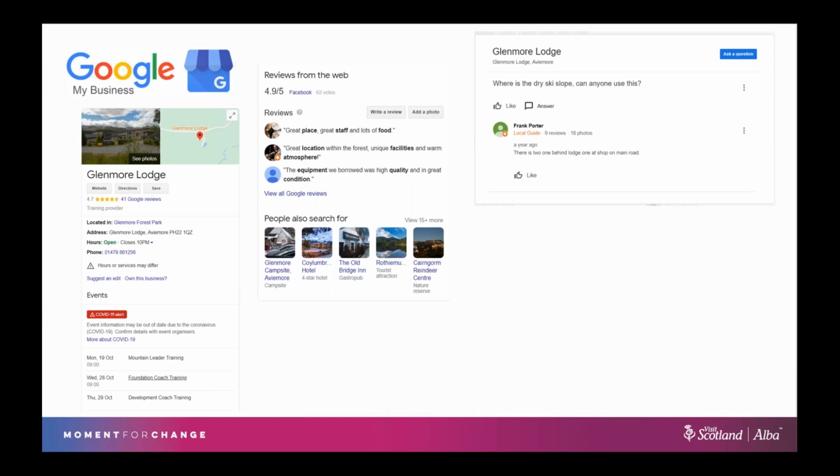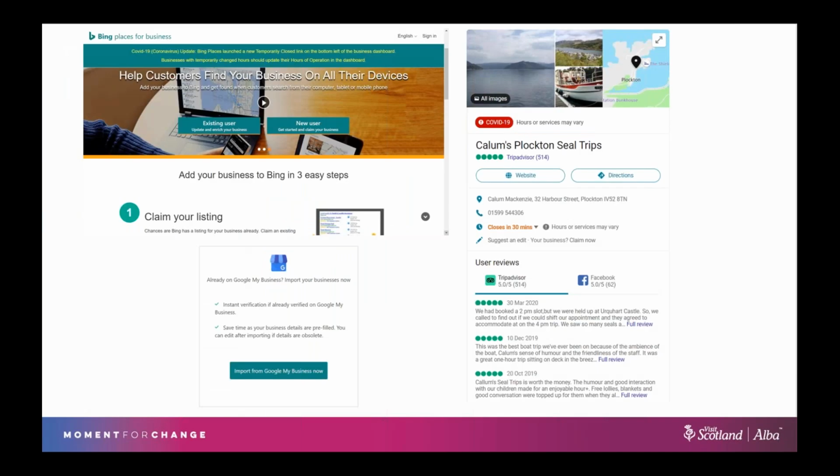temporarily close, then as well as doing it on Google, what you can also do is update Bing at the same time. It's the default search engine on most Windows devices, and it's actually the default search engine for Amazon Alexa. It's heavily used in North America. If you already have a Google My Business listing, then you can import your business details directly from Google My Business across to Bing, and it will sync at regular intervals. So, as I was saying, it will show temporarily closed on Bing too.